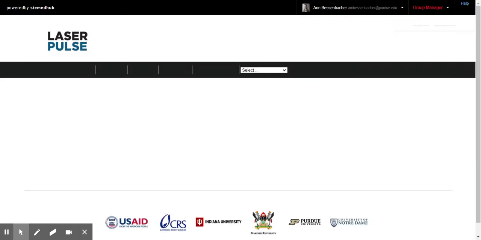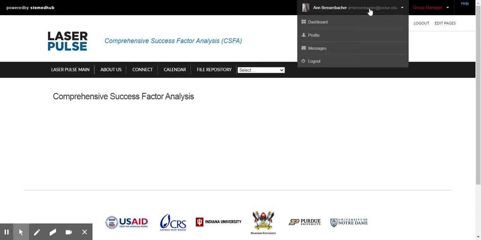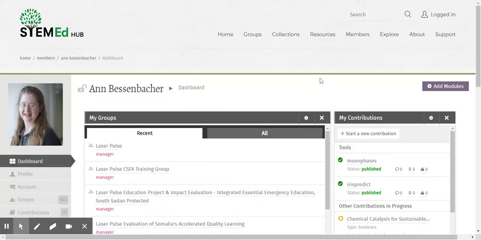And if you start out on your supergroup page, after you log in, it should take you right back to it. If for some reason you're not taken back to it, or if you're just somewhere else on STEMEd Hub, if you go to the main login page, you can always go to your dashboard from any page. You should see your name in the upper right hand corner and a way to get to your dashboard.